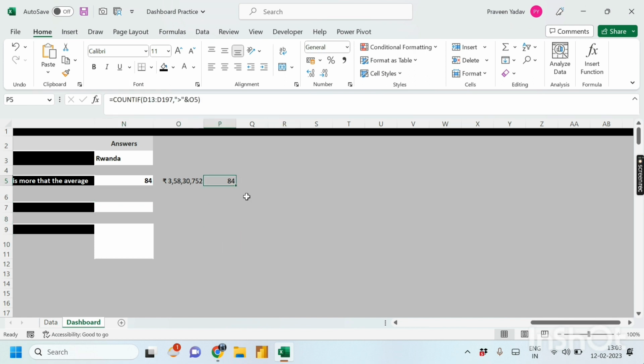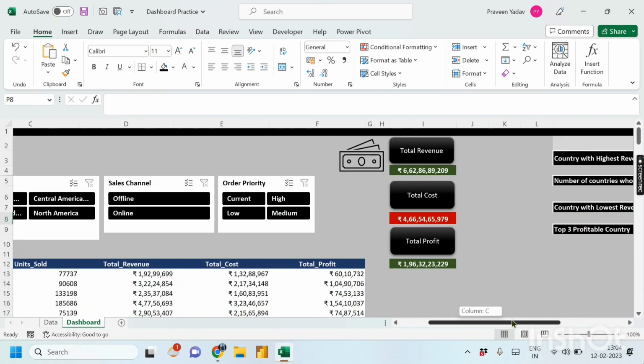So here what we did is, first we calculated the average using the average formula. Next we just used the COUNTIF formula. The first argument is your range where you want your counting to take place, and the next one is the criteria. Whenever you are using a greater than or less than sign, you should always put it in inverted commas so that there is no error. So just remove this formula as well. We'll see our next question.